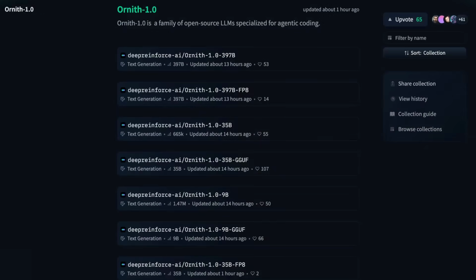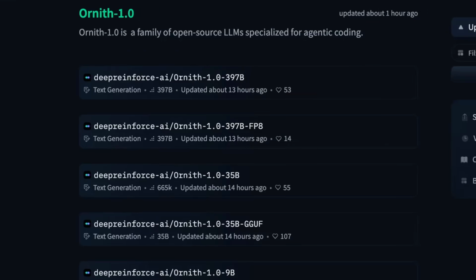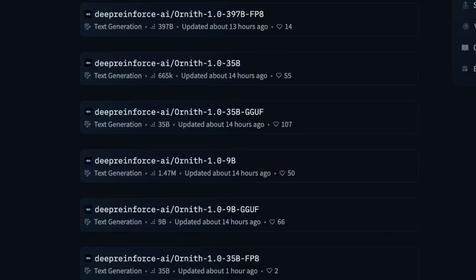Now, the cool thing in here is that they've released all of the models, unlike some of the things we've looked at recently where they've held back the biggest and best model. Here, we've got all of the models available. So you can try it out whether you're just looking to try the 9B small model, whether you want to try the 35B MOE, or whether you want to go really big for the 397B.